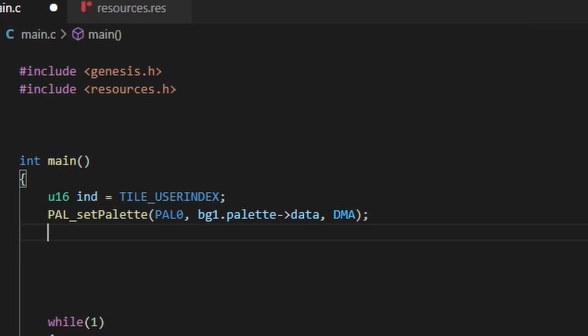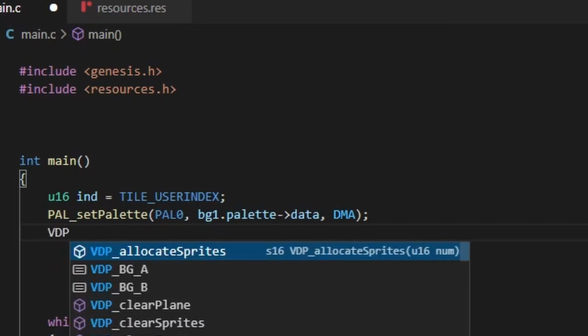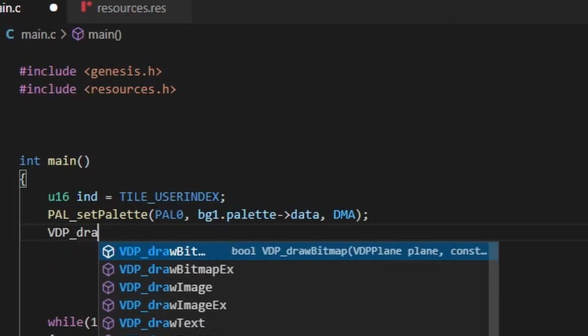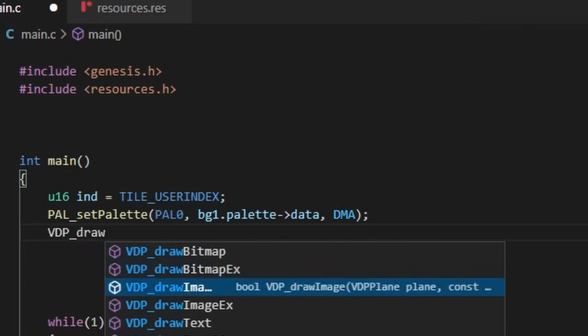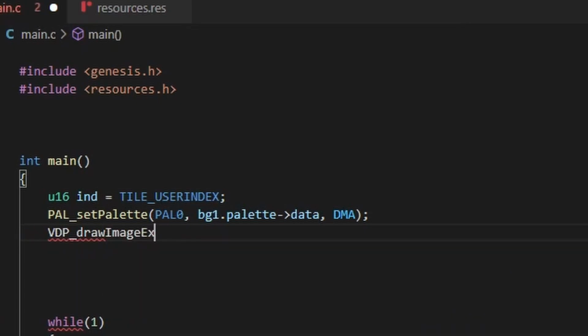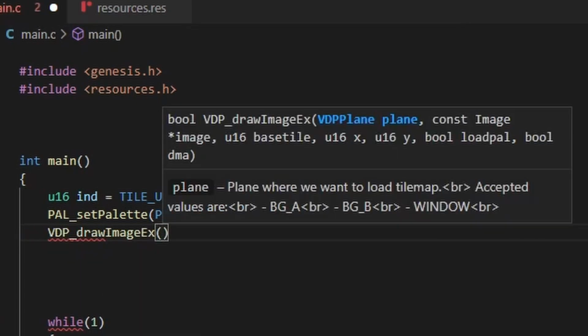Okay, now that we've told SGDK which colors we want to use for PAL 0, now let's put the image onto the screen. And in order to do that, we're going to use another function. This function is called VDP_DrawImageEx. And again, when we open up the brackets, it will tell us what information we need to give it before it can do its job. The first piece of information this function needs is to know which background plane to display our image on.